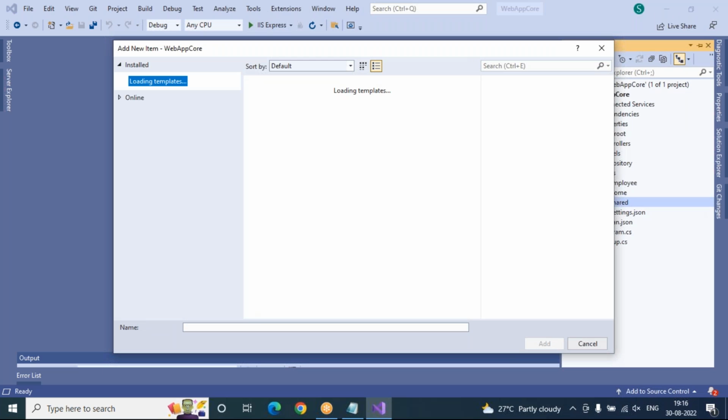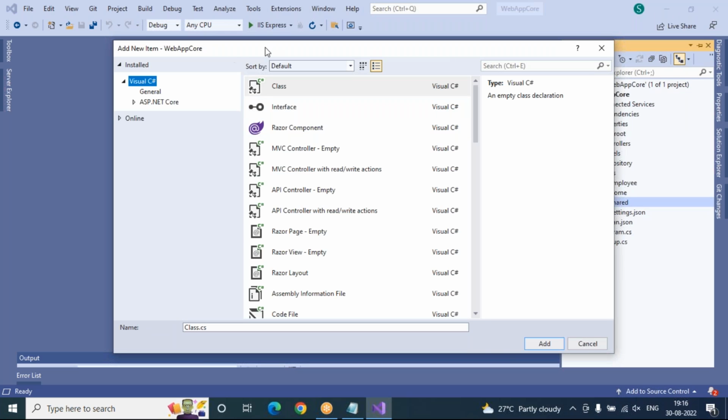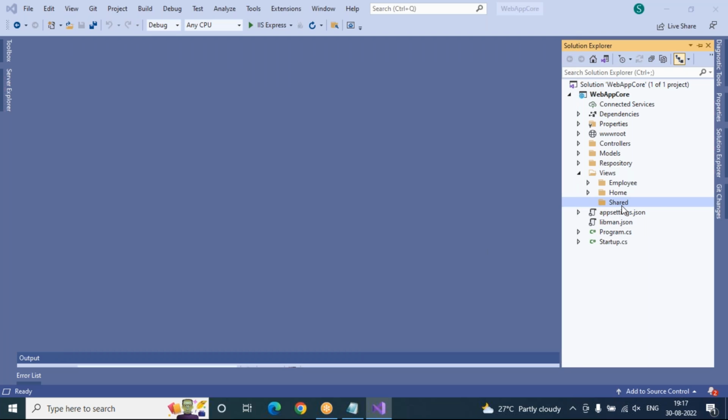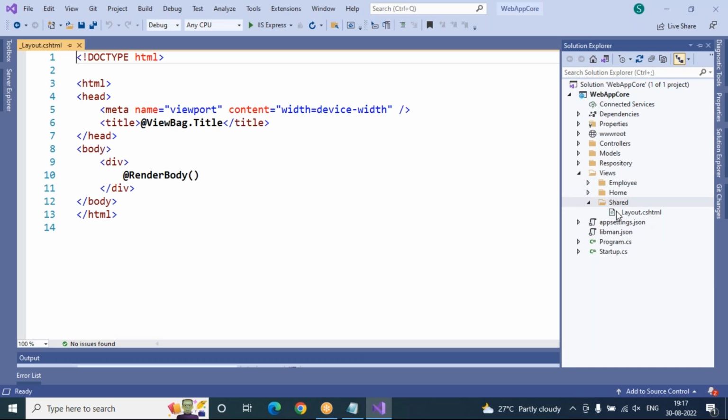In the new items, I'm going to select the proper template. You can see this Razor Layout I'm selecting. Yes, this is the Razor Layout template. You can see this _Layout.cshtml has an underscore symbol. Generally in ASP.NET naming convention, whatever file name has an underscore is a supportive file, not a main file. So you can leave the underscore as it is, _Layout.cshtml. I am adding the _Layout.cshtml file under the Shared folder. I keep it in the Shared folder because this is the content sharing folder. The common content of _Layout.cshtml will be shared to other views.